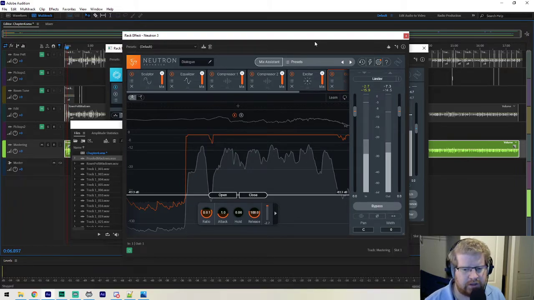But number two, my mastered audio sounded fantastic. Obviously, this doesn't sound right because this is not my mastering chain. This is just a default mastering chain. So you got to make sure that you work with an audio engineer who will help you get your mastering chain to work with your audio that you recorded with your voice. All right.